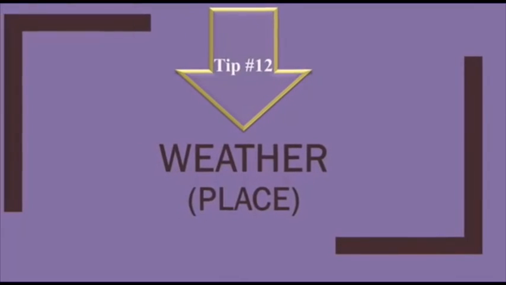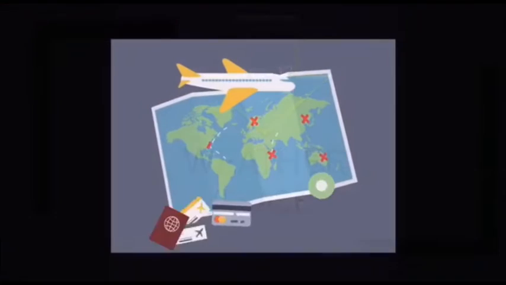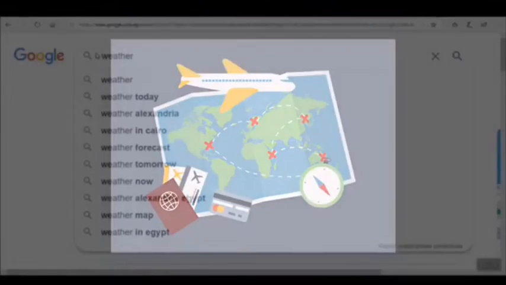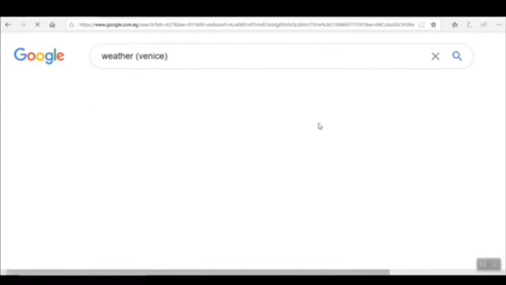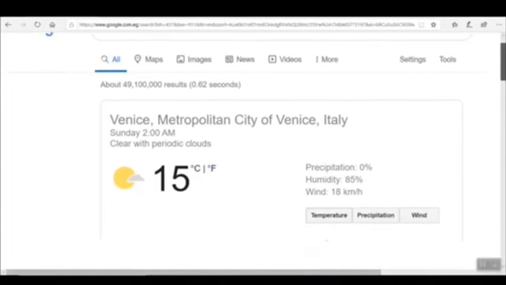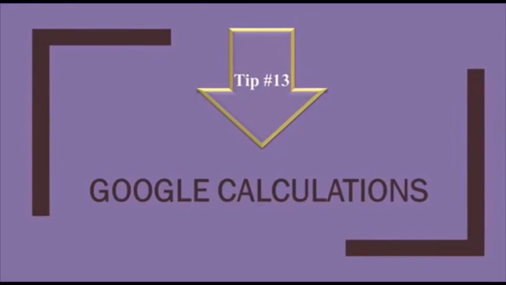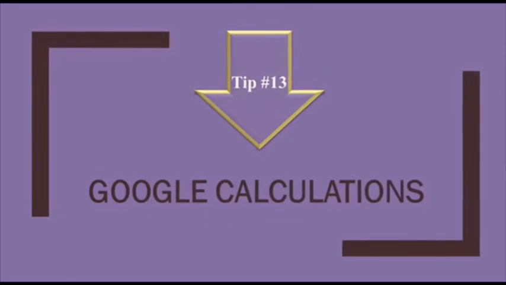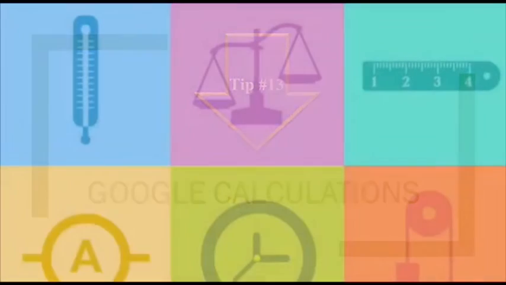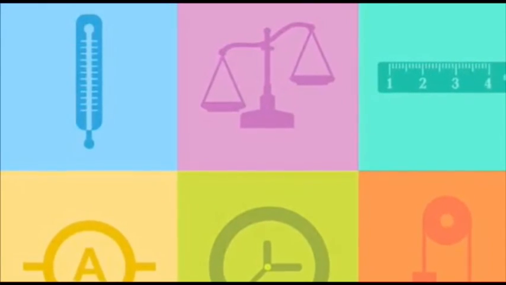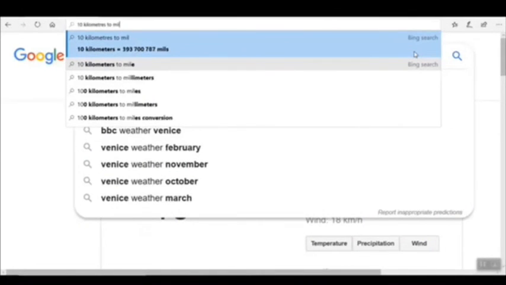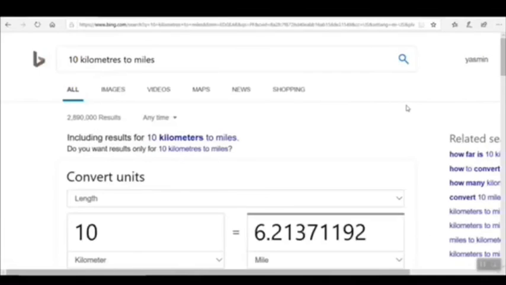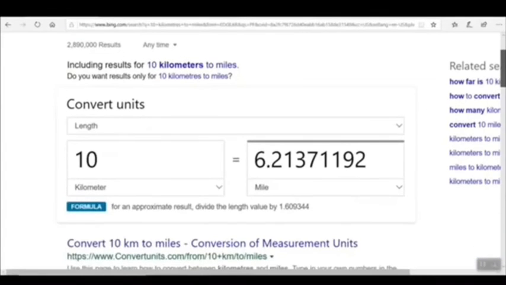Tip number 12. Weather. If you are about to travel soon and would like to know what the weather is in the place you are going to, type in the search bar weather and the place, and you will find the weather as shown. Tip number 13. Google calculations. You can convert many types of measurements such as distance, temperature, or more. For instance, you can type 10 kilometers to miles. This will be calculated as shown, and you can even change the number or the measuring unit as you need.